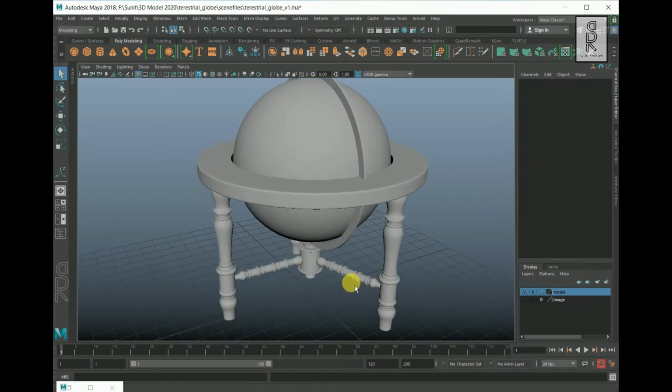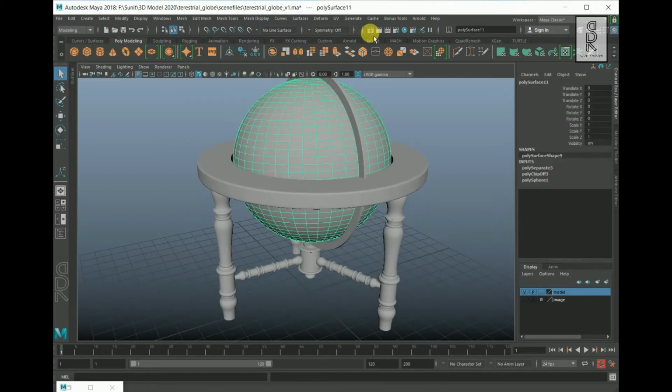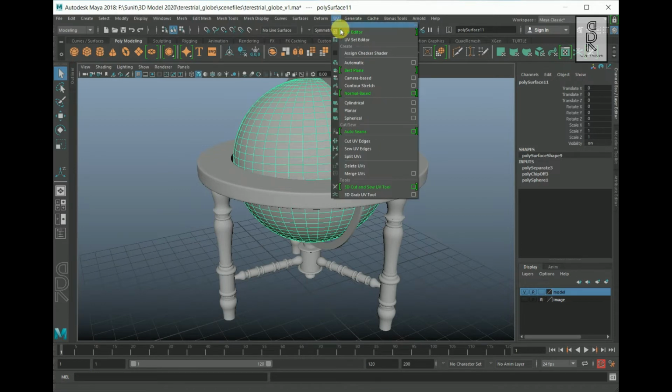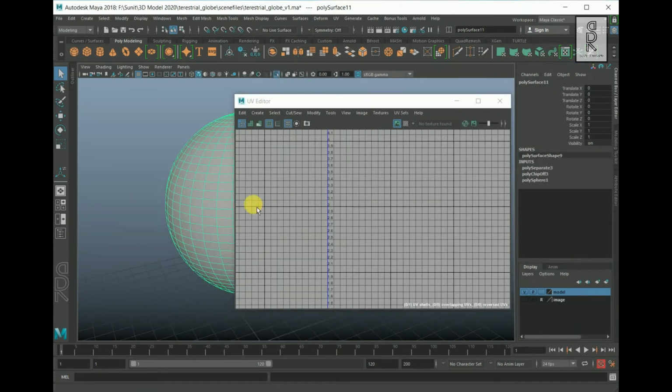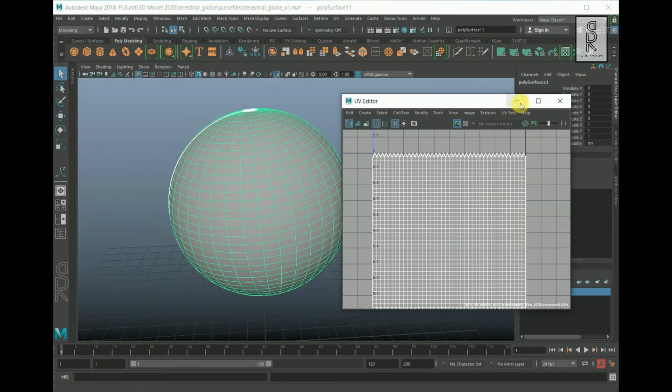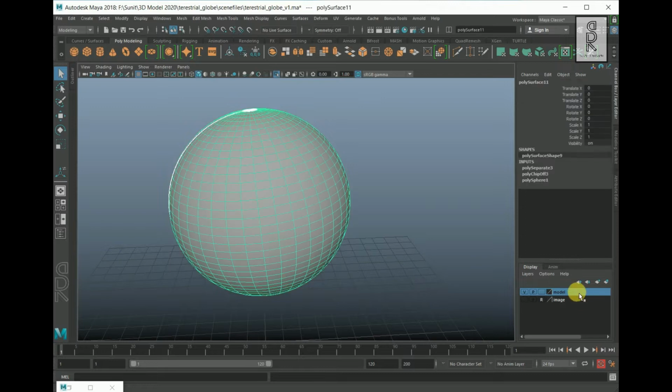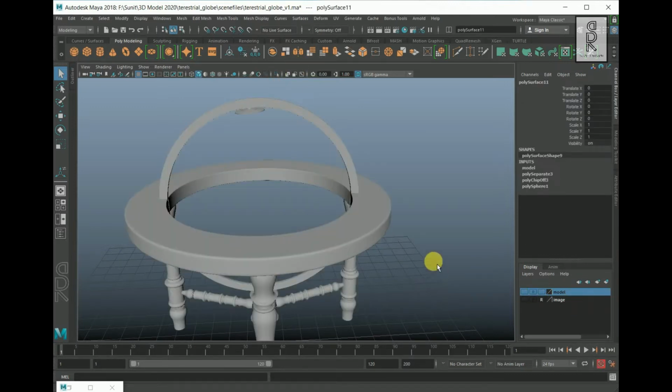So here in Maya, I will do UV unwrapping of this model. Select the sphere, then go to UV and select UV editor. I will keep the UVs of the sphere as default. Now I will add this sphere in the layer, and hide the visibility of the layer.